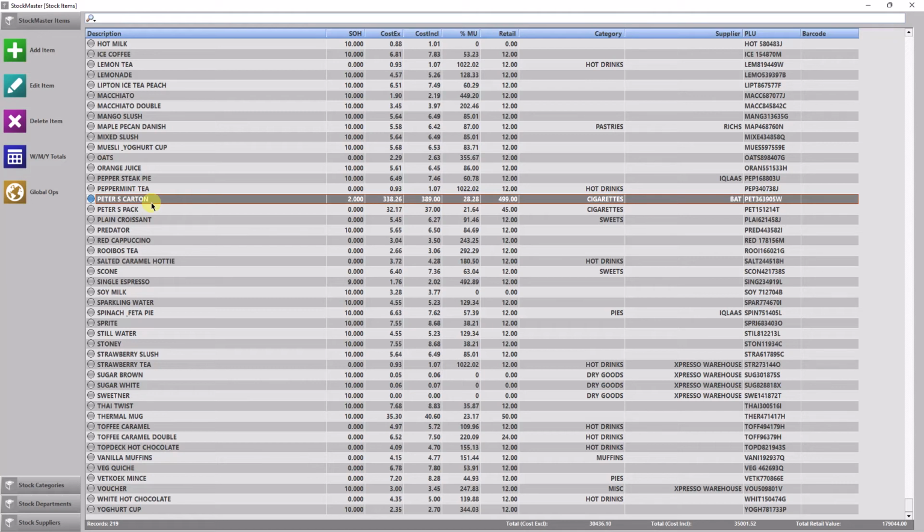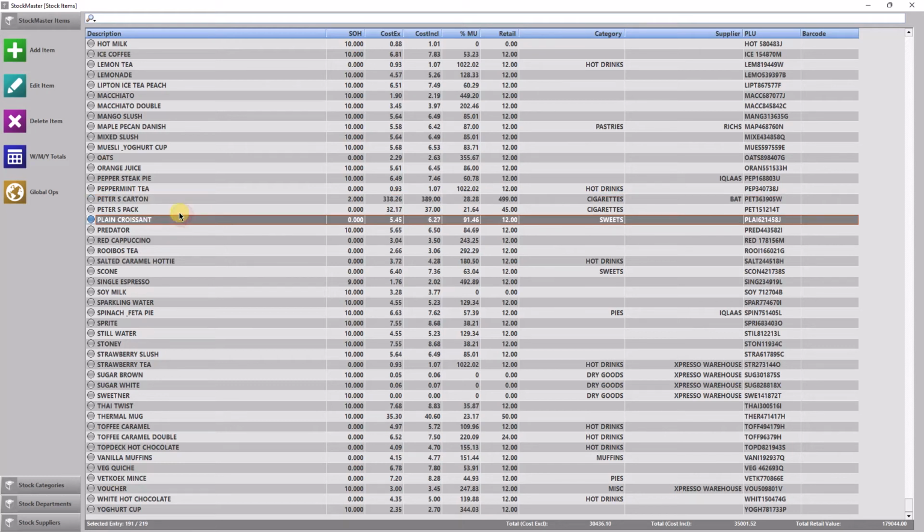You will then break up the cartons. Let's say you're breaking up a carton, so you've got 10 packs on the shelf, 10 packs of cigarettes. But now going forward, you want the system to do that automatically. Just for illustrative purposes, you can see I've got a Peter Stuyvesant carton there, 2 of them. I've got no packs.